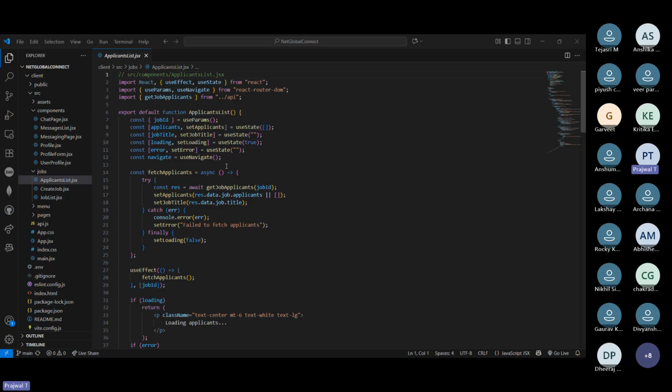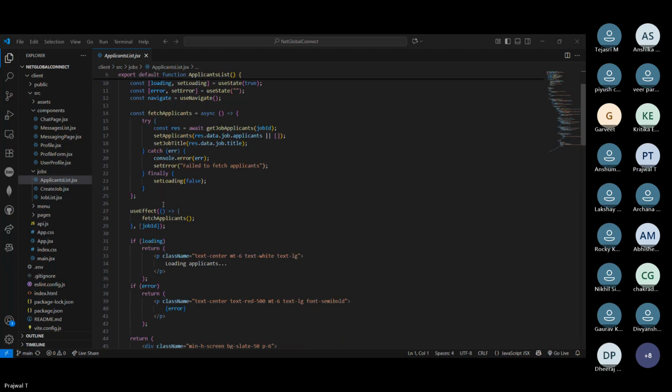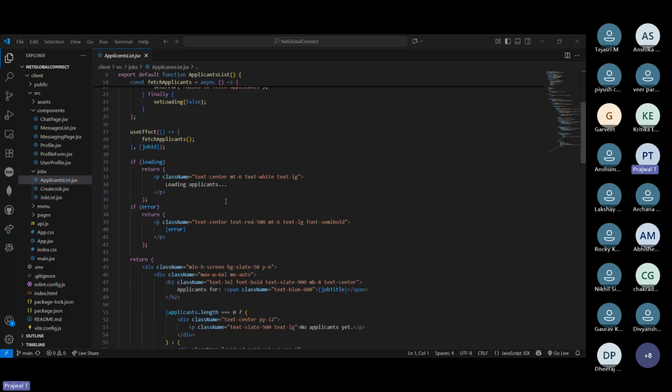They get the applications, and each one has a job ID. So based on the job ID, the applicants will be listed under that particular job ID only, so that other jobs won't have the same applicants. So here it fetches all the applicants. Whoever applies for the job, based on that job ID, the applicants get stored, and it will fetch and display them in the applicants list.